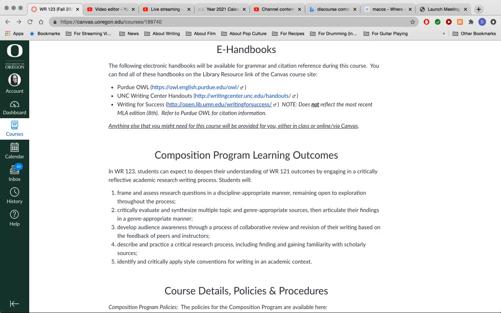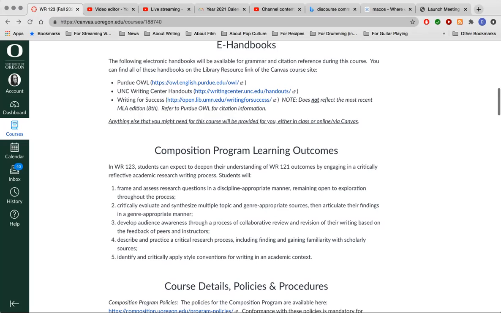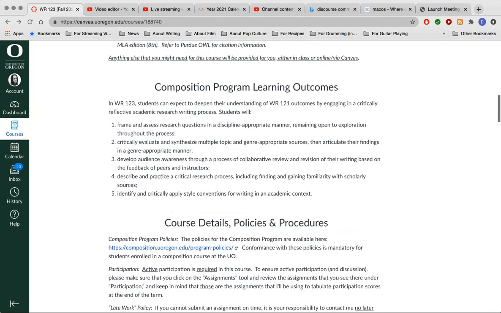You see a list of these handbooks that we'll be using for this course, but there are other resources that I do include in my courses. But this is a good example of how I'm handling the grammar handbook component of this writing class. Our learning outcomes.